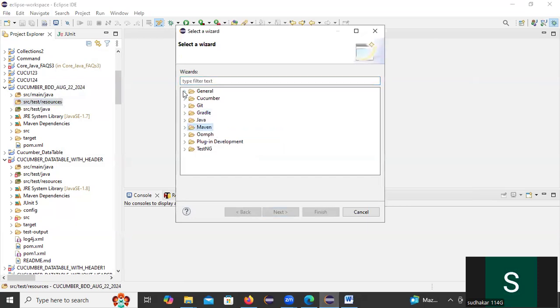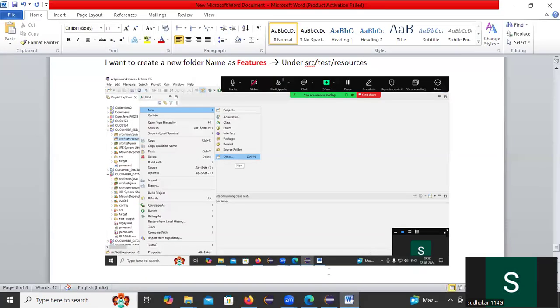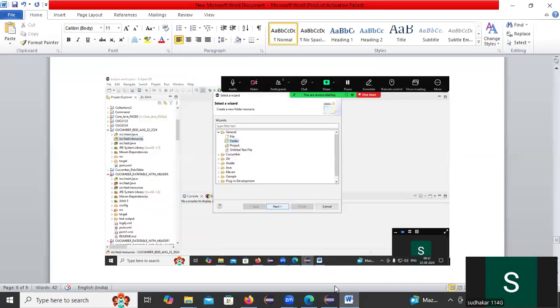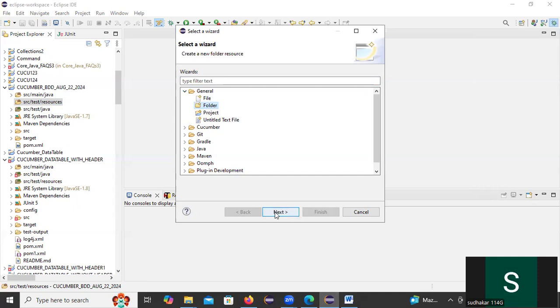I have to expand the General section. So I'm selecting the option as Folder. Okay. So I'm clicking on Next.